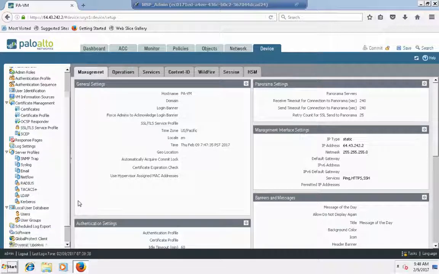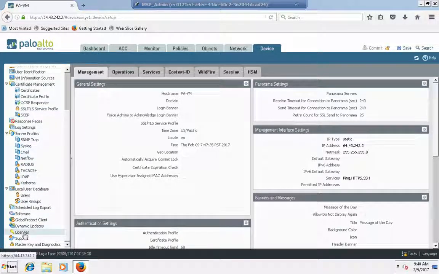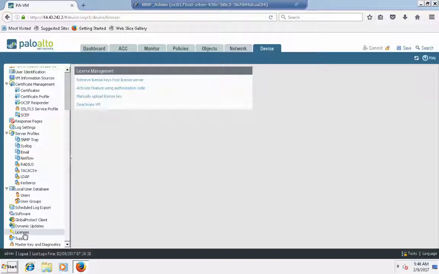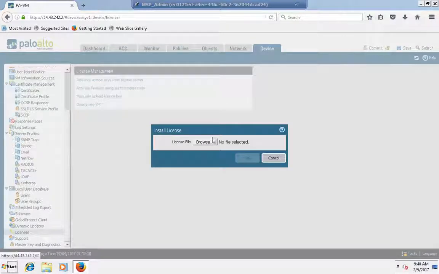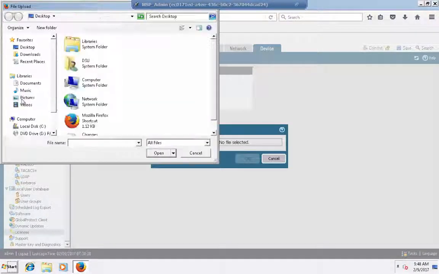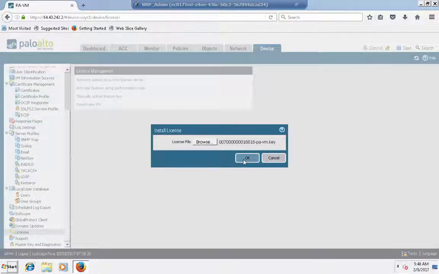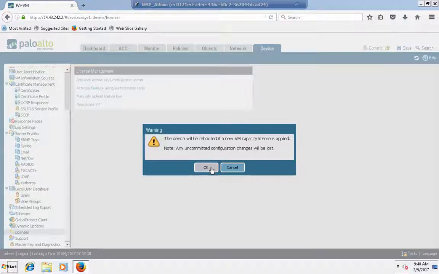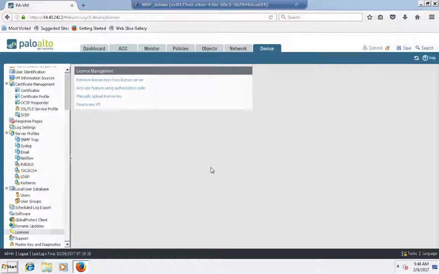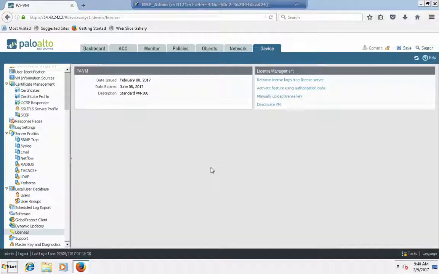So if you go over to the Device tab and scroll down to Licenses, and if the license ends up blowing up, it's not a huge deal. The logging thing just doesn't turn on then. And go click Manually Upload License Key, and then browse to that file on that CD. And it's going to warn you that it's going to reboot, but it's not actually going to reboot. There we go. So we get our license that I issued for us last night, and it's good until June.